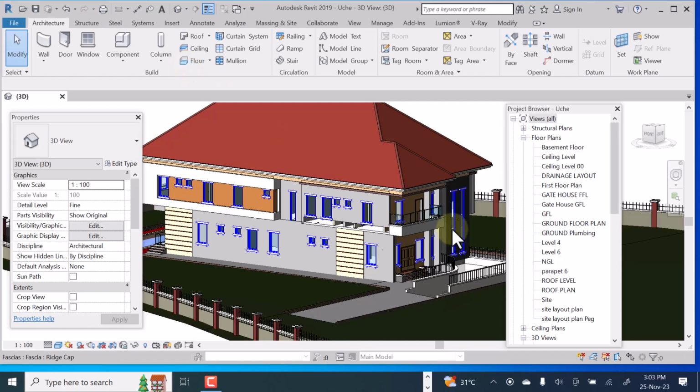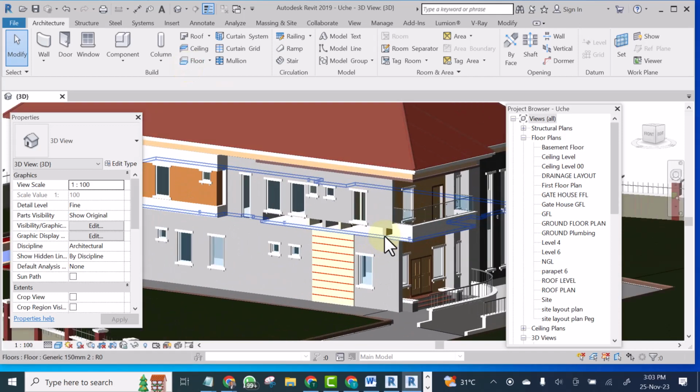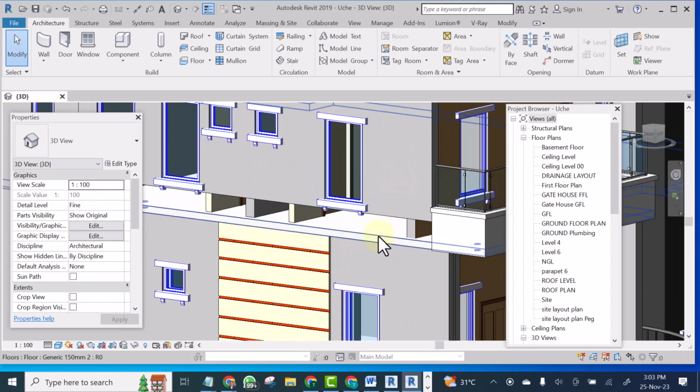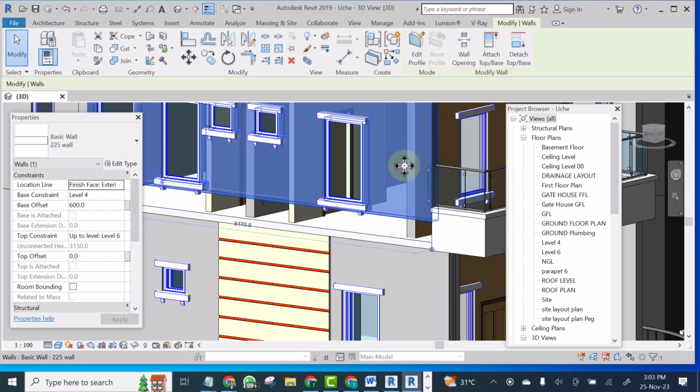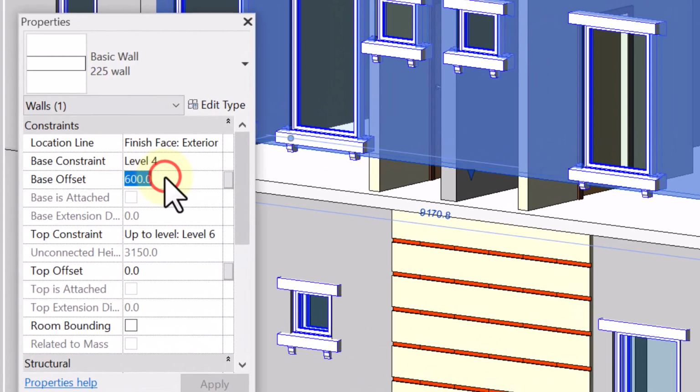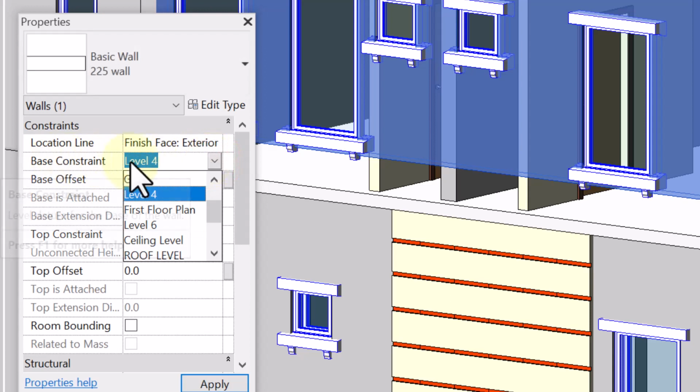Quickly, let me show you what to do when you are having this kind of issue. You see, there is a gap between the first floor wall and the ground floor wall. All you need to do is simply select that wall. You select this wall and go to the property palette, check the base offset. This should be set to zero, and also check the base constraint level.